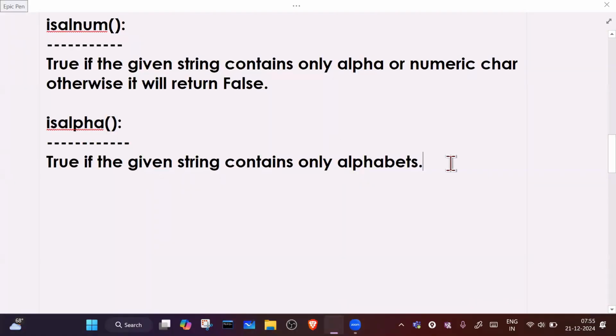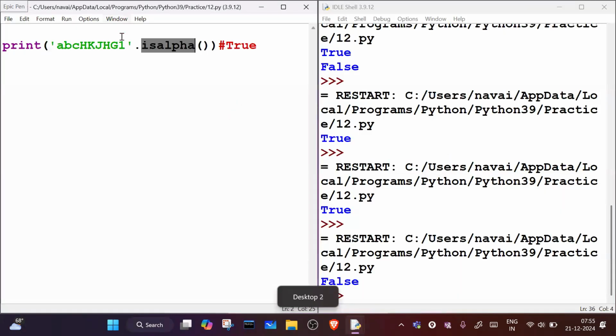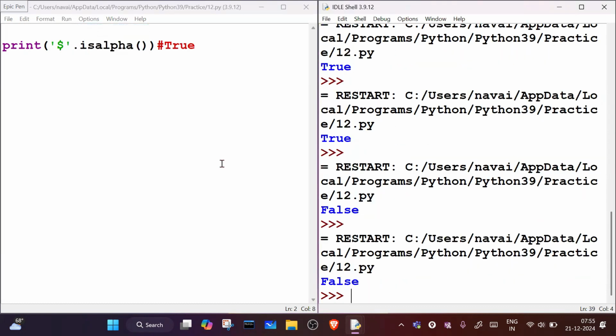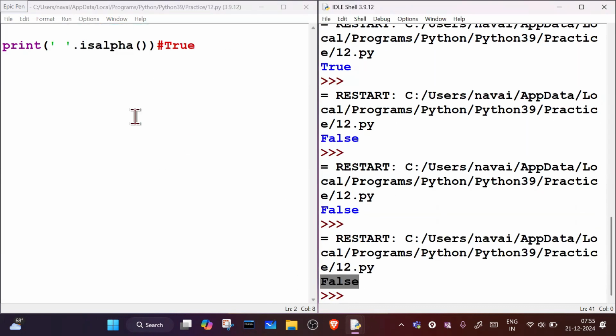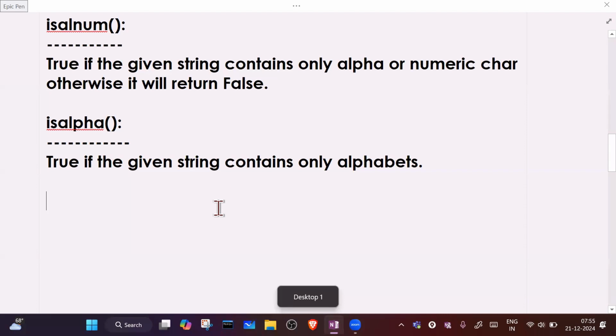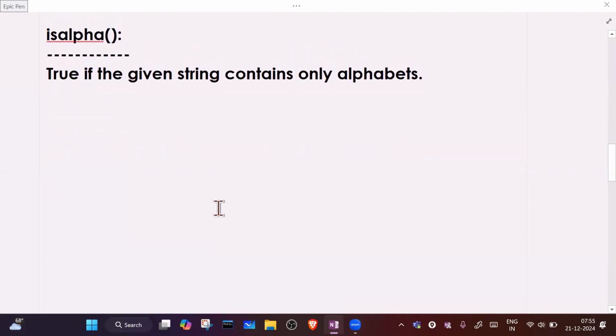Suppose I'm giving a symbol here. The symbol is not an alphabet, right? So it will return false. Suppose I'm giving a space, what will it return? Again it returns false because alphabets are not there. So here it will return true only when you give alphabets. After that, we have another method which is known as isdigit.